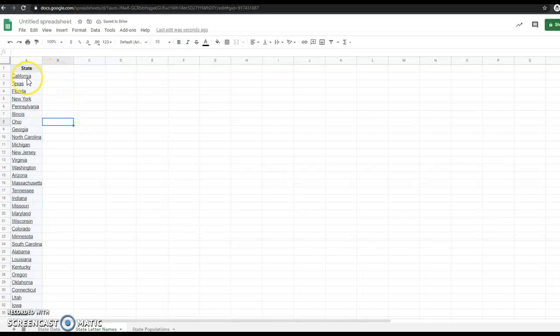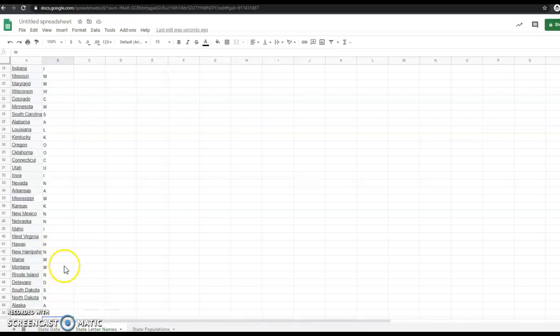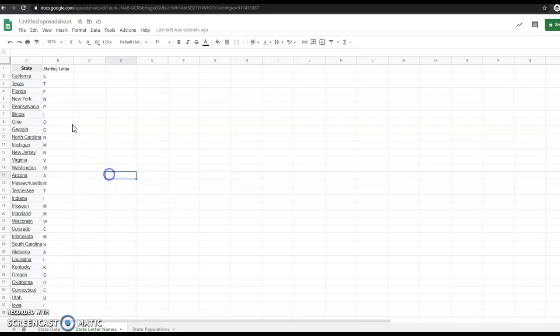respectively. For all of these states, I'm going to make another column that says starting letter. And I'm going to go down the row and insert all of the starting letters. For example, California starts with a C. Texas starts with a T. Florida starts with an F, and so on. I'll pause the video and do this by myself so you don't have to watch me do it. All right, you can see I wrote down all of these letters here. It took me quite a long time.